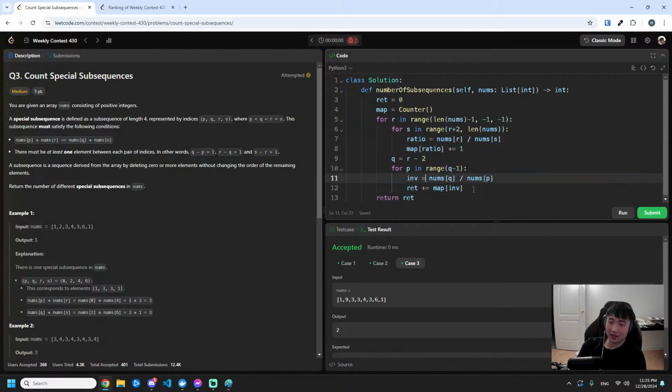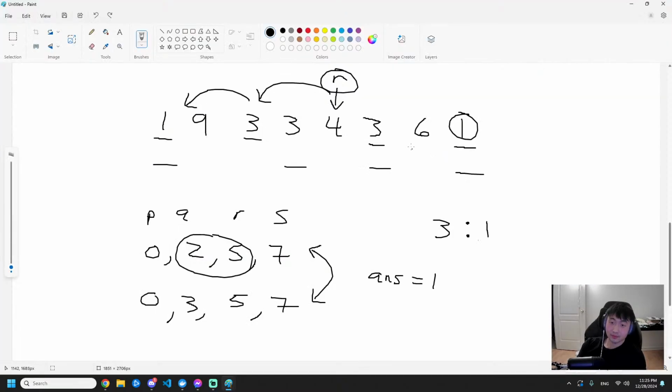But here when it goes and finds the inverse, it's not using the current R that we're at. Basically the map just stores how many pairs to the right of the current index have that ratio. So as R moves left, you can just set Q to R minus 2, and then check all of the S's. You can check all the P's before Q, so it'll sweep across the entire array.